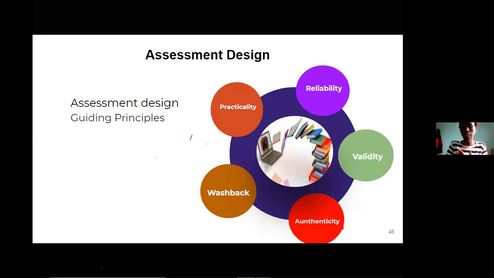The other guiding principle that you should always keep in mind is reliability. What does reliability of an assessment or test mean? Reliability simply refers to the stability of the scores over time and with different raters. Reliability takes four forms. We have what we call student-related reliability.